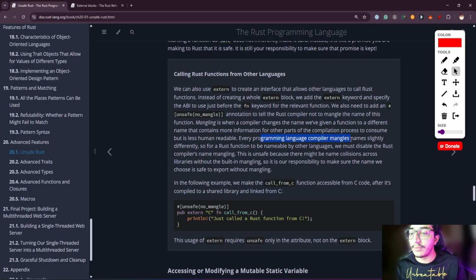Every programming language compiler mangles names slightly differently. So for a Rust function to be nameable by other languages, we must disable the Rust compiler's name mangling. This is unsafe because there might be name collisions across libraries without built-in mangling. So it is our responsibility to make sure of that. So if I add the no_mangle block and add the function absolute here, there is an error.